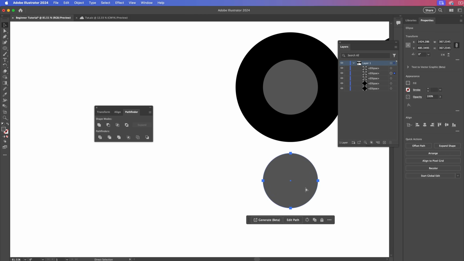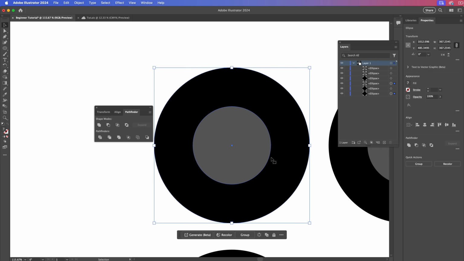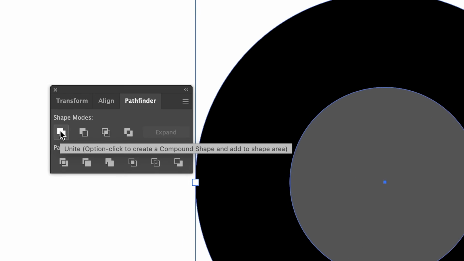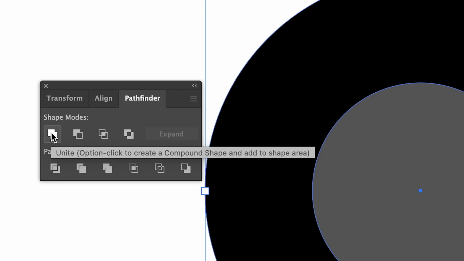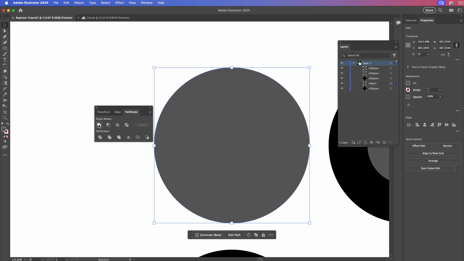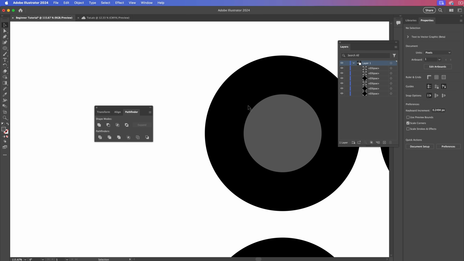So we have a few options to go off. If I highlight this and then go to this Pathfinder option here, it will highlight Unite and it will say option click to create a compound shape path. Disregard that, don't worry. If I press Unite, what will happen is the top shape will unite with the background shape, so kind of fusing them together. Let me show you this again.